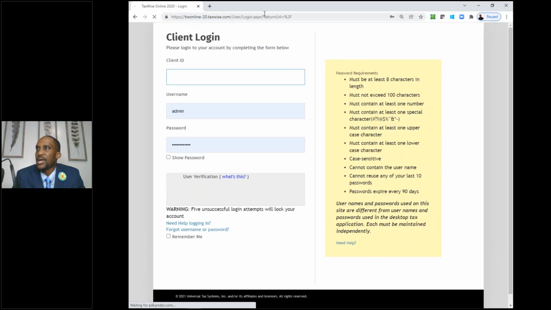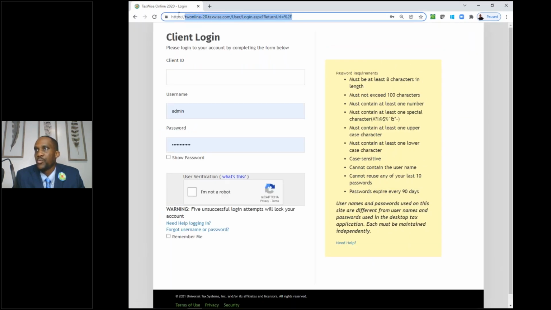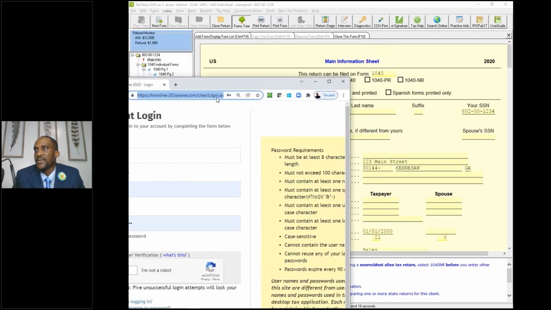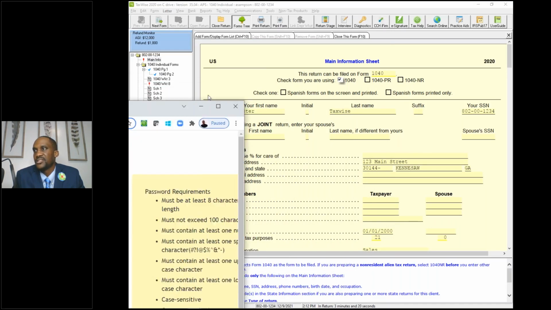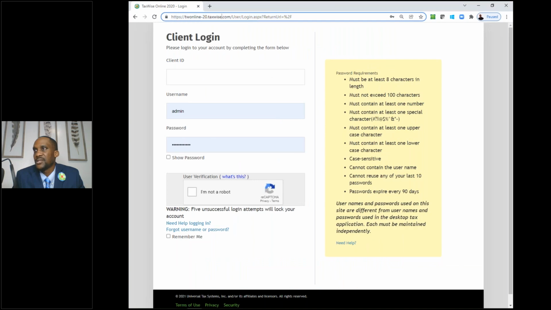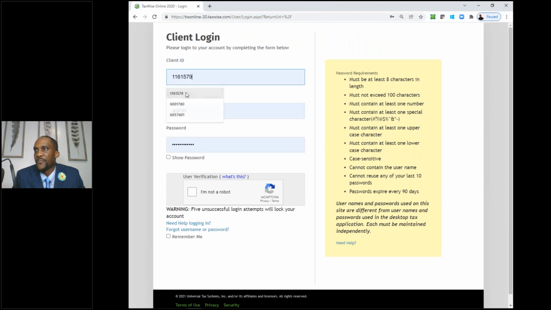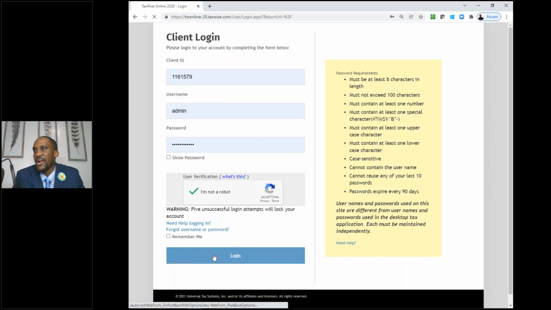So as I'm logging out, you're going to see right here, there's a web browser. It works off your web browser. So right here, the desktop, this is the 2020 version of the desktop. This is the 2020 version of TaxWise Online. Notice it's just a URL. So I would put my information in right there, and then I'll log in. I can save that. We do have multi-factor authentication.